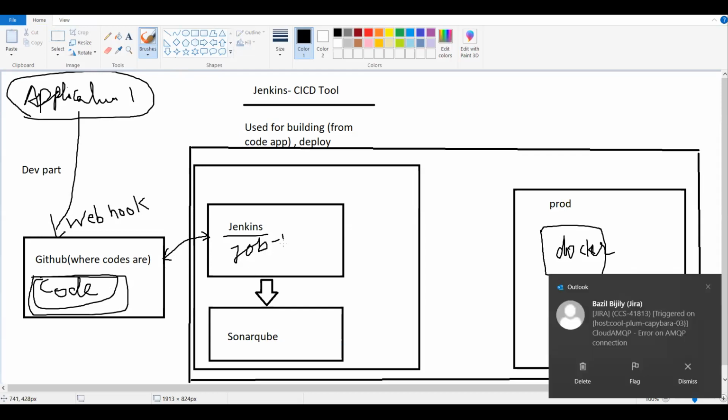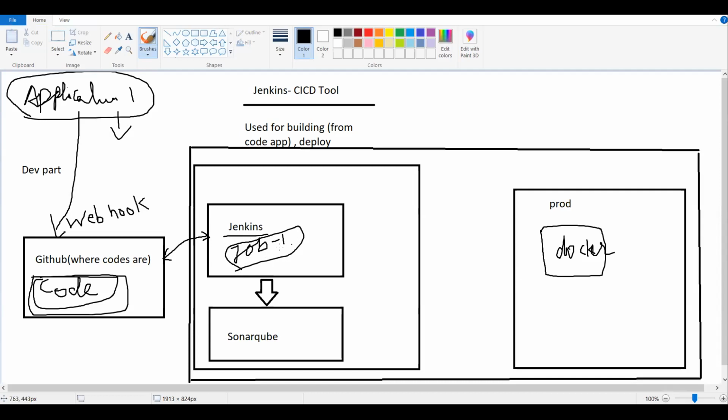Okay, this is job 1 for this application, and we will provide so many things inside job 1, because we created job 1 for application 1. So when we build job 1, Jenkins will get the code from GitHub, and here Jenkins builds the code. Then it will send it to SonarQube for checking if there are any code issues, any code smell or code vulnerability. So SonarQube will verify, good. Then we can forward the build application.